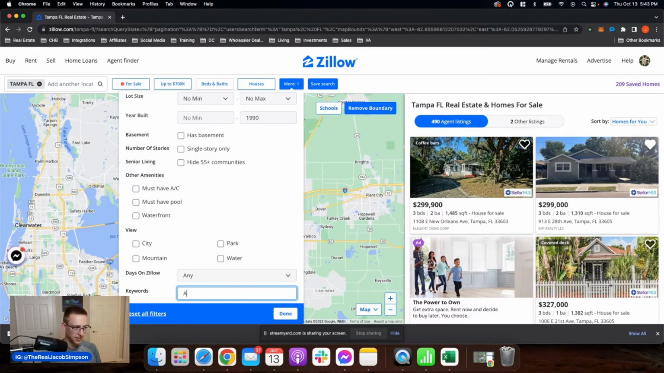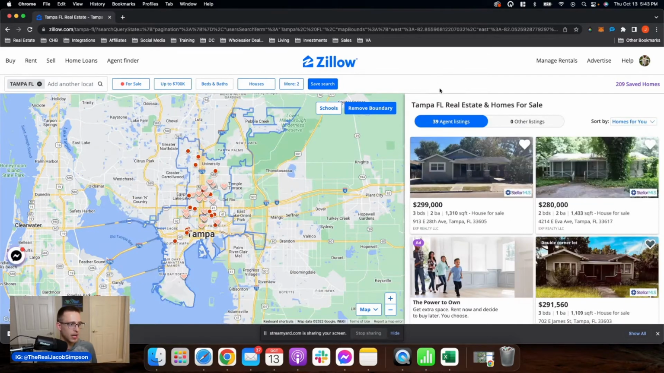Actually, let's just go with "as is." We hit "as is." And as you can see, I've already saved a whole lot of these properties, which is why you see the hearts there. But basically what we want to do is go through all of these properties and look at the pictures and see if these properties are outdated. If they are, we want to save them for whenever we're doing our outreach. If they're not, we want to just move on.